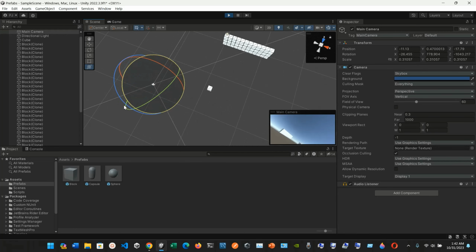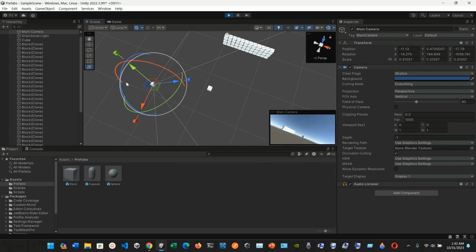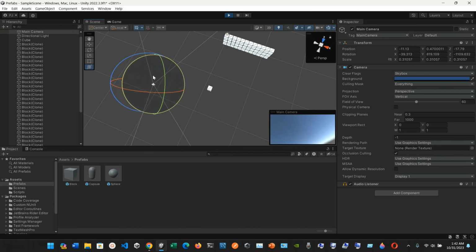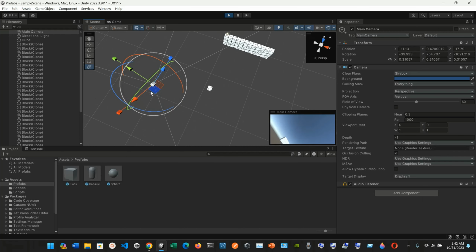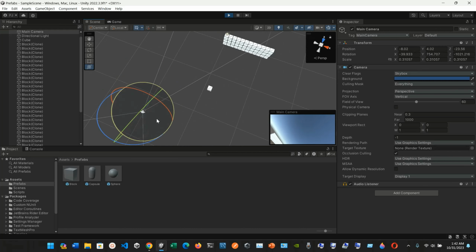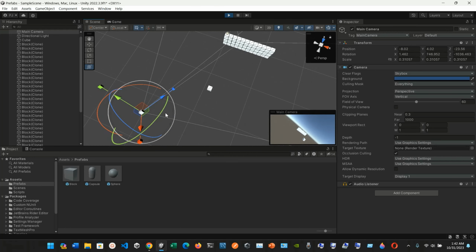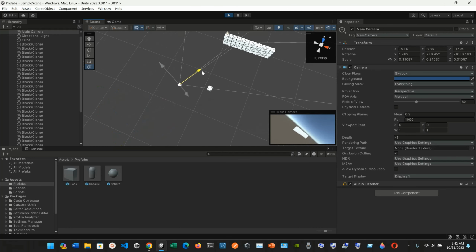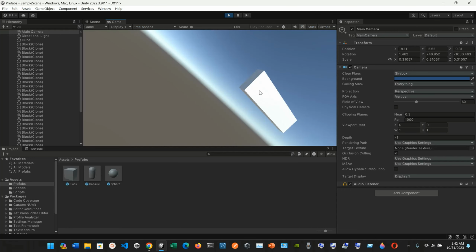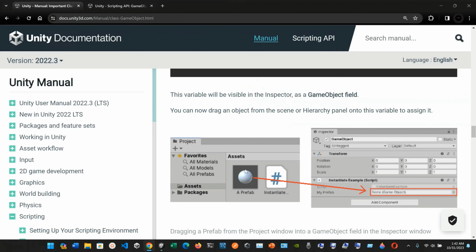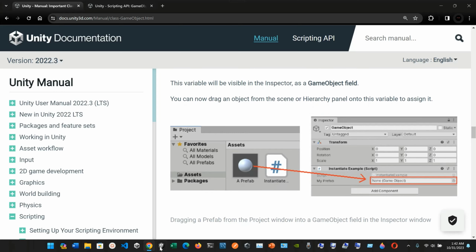Okay, so you can kind of have an idea here. Let me move this one maybe closer, and this one would be like that, something like this. Okay, so I have this example here. Pretty much you grab a prefab from the assets and you just drop it into here. In this case they're showing you the instantiate example in the script.